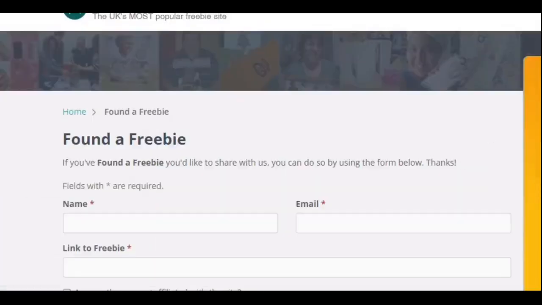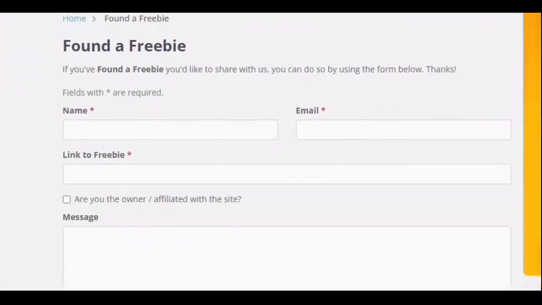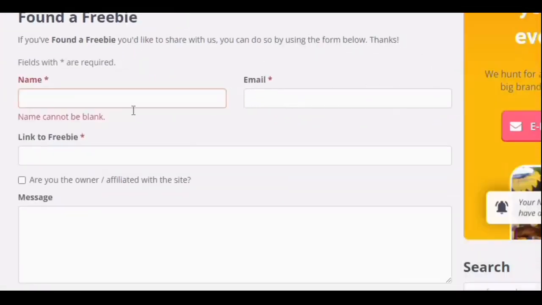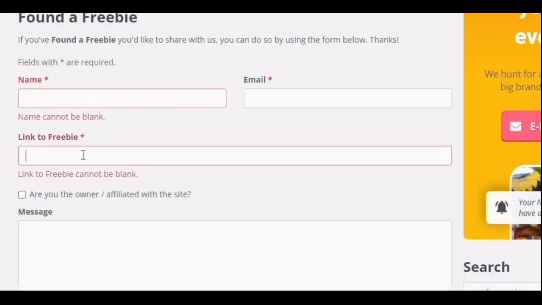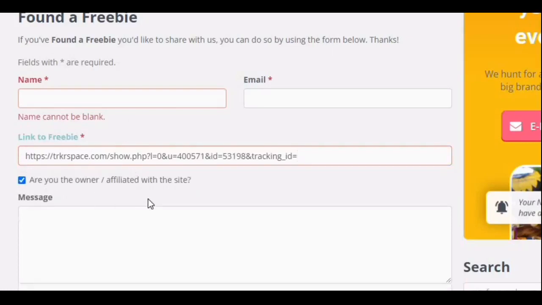So after clicking on let us know, it's gonna bring you to this page right here. Put in your email right here. So they're gonna ask you to provide a link to the freebie. So what you want to do now is to go back to your Cpagrip account right here. Click on copy link right here. So once you click on copy link, then go back right here, then you paste the link right here. So they're gonna ask you, are you the owner or affiliated with the site? Then just select this option right here.